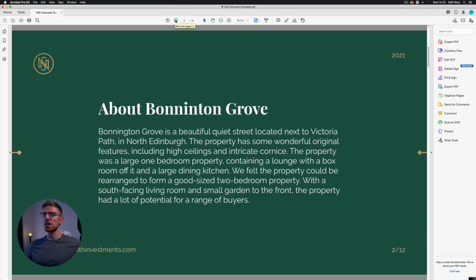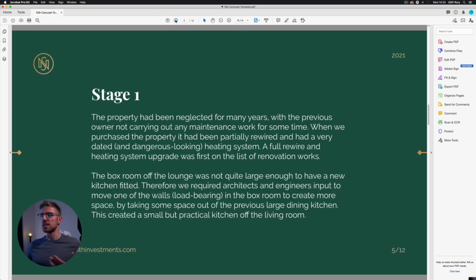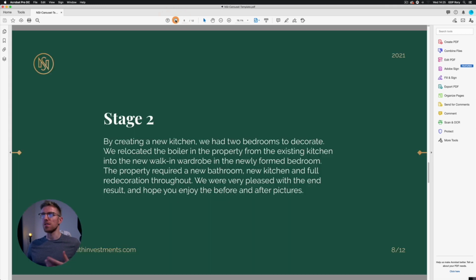So I can just quickly scroll this and you can get a better idea of how each slide will look on its own. I think this has turned out nicely. All of the elements are flowing well with one another. It looks very consistent. This is hopefully going to perform well for this client.